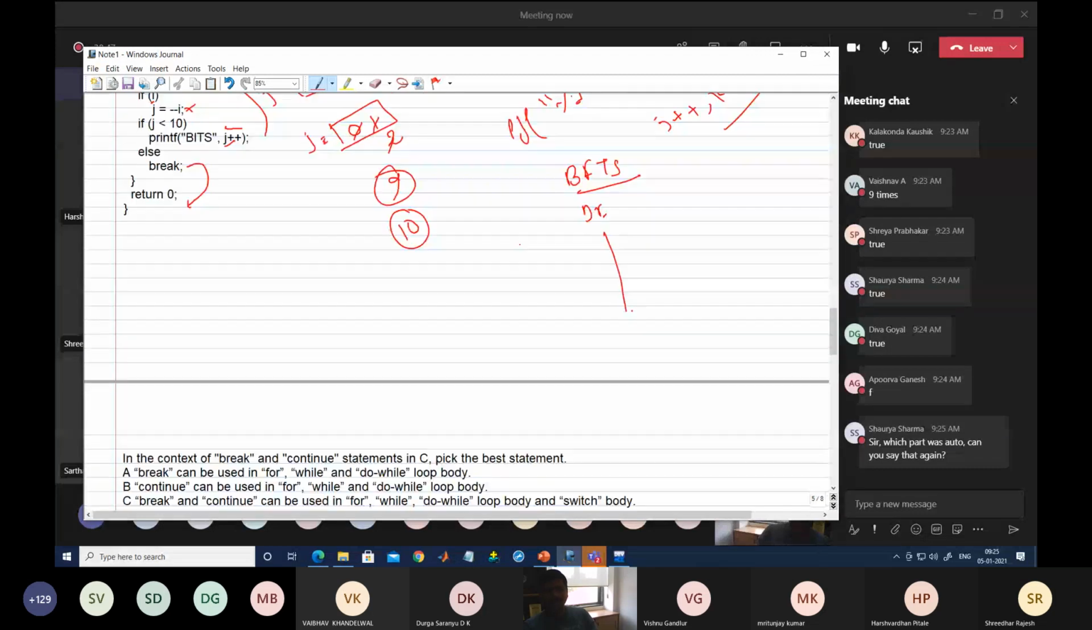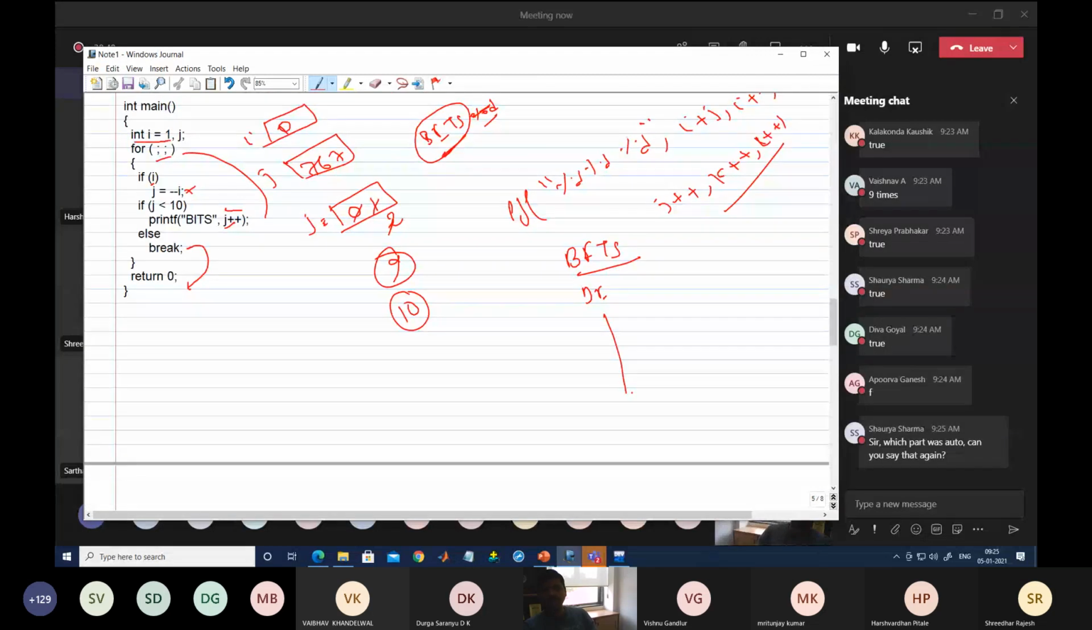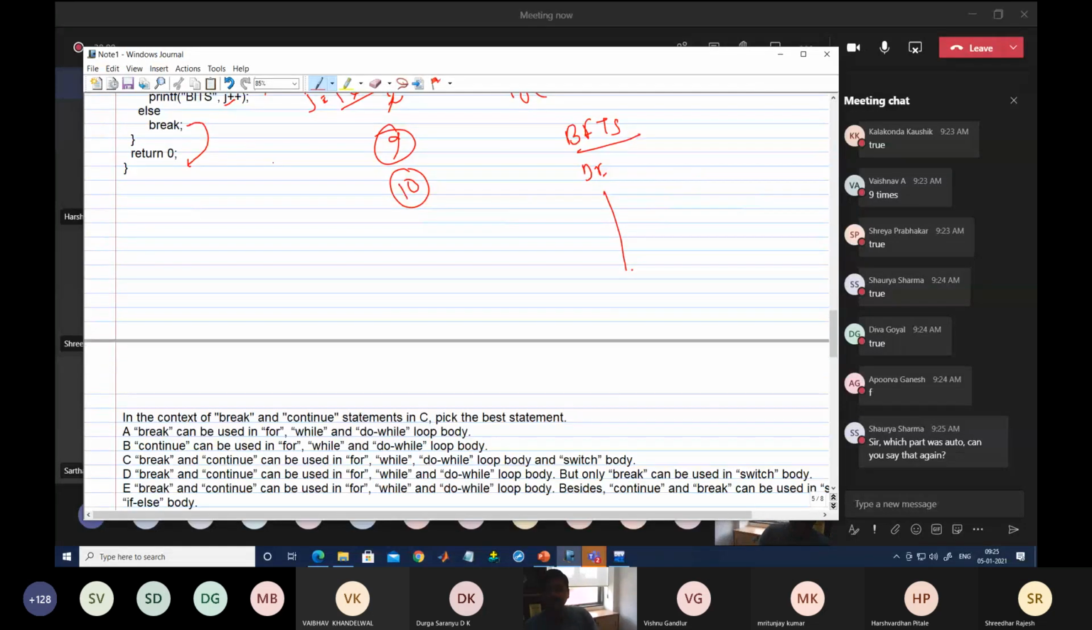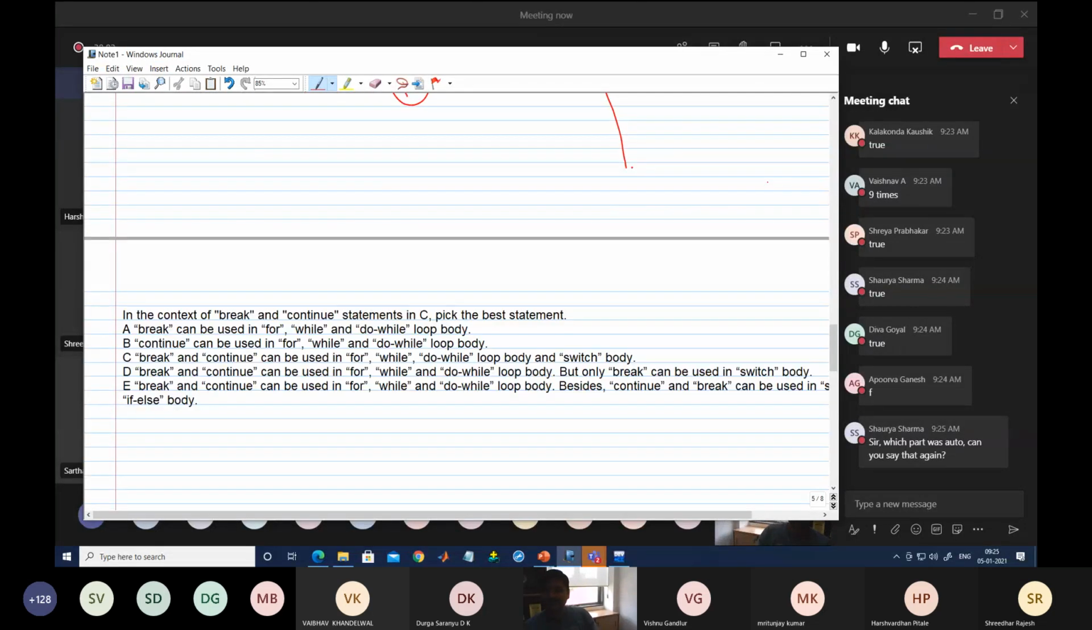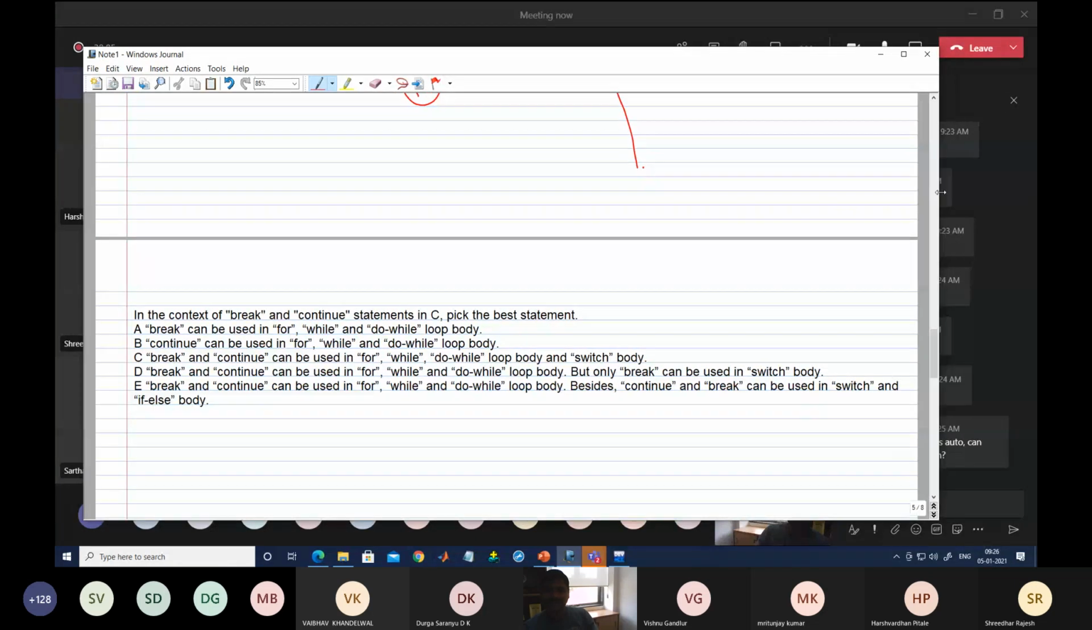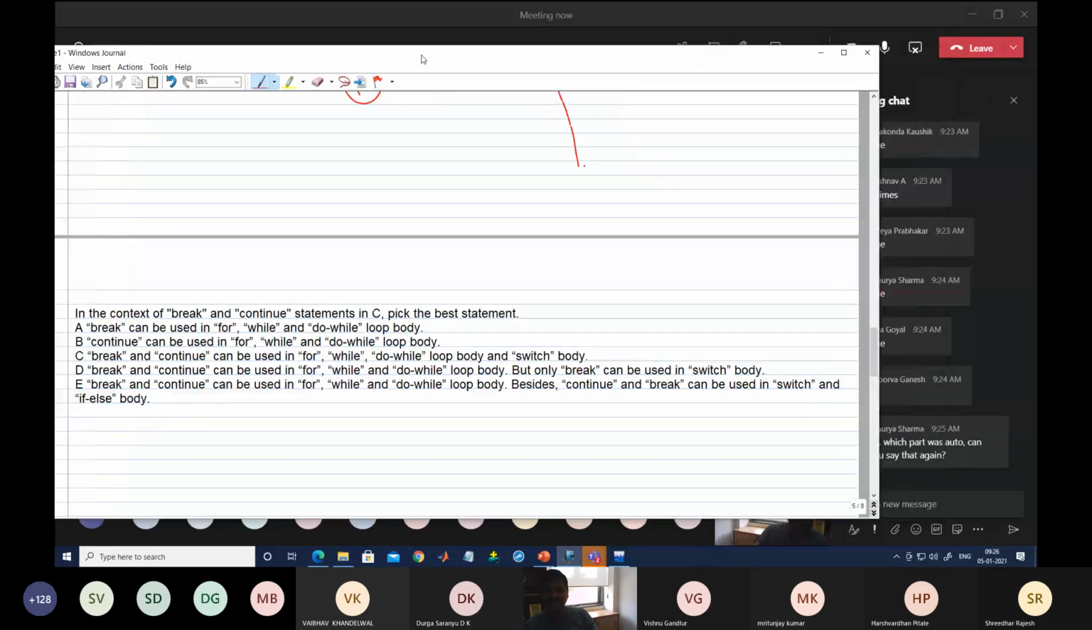Which part is your auto? This one, the auto variable. We have already discussed the different types of storage class: auto, static, register, and external. Now, in this case, can you tell me what is the answer? Which one is the right answer? Anyone?